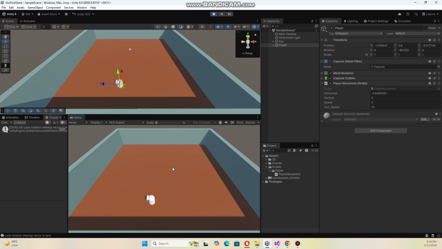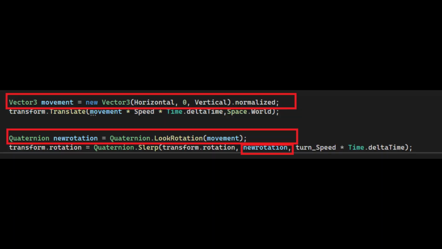But here is a problem. As you can see, when we stop our input, the player rotation went to the initial state of 0. This is because our movement vector returns to 0. When our input axis returns 0, our movement vector returns 0 and our new rotation returns to 0 as well.